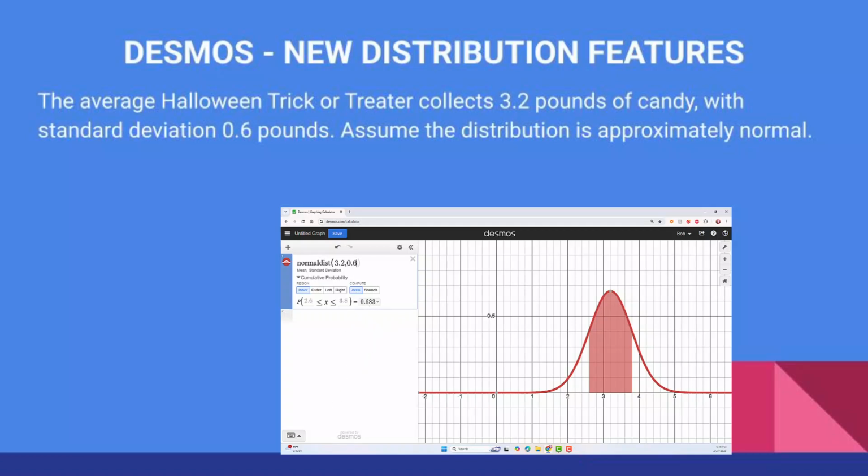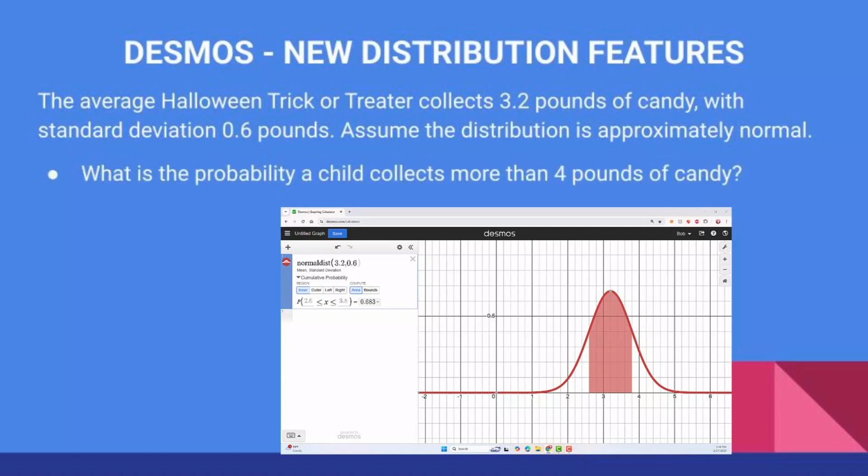So let's just walk through a few scenarios, probability questions we might want to do with this new tool. So for example, what's the probability a child collects more than 4 pounds of candy? Well, let's explore these region buttons here. We have inner, we have outer as well. So we go outer, we go left, and we can go right. So more than 4 pounds of candy is definitely a right distribution here. And we want the probability x is greater than 4, and I can see that that is 0.0091 very clearly.